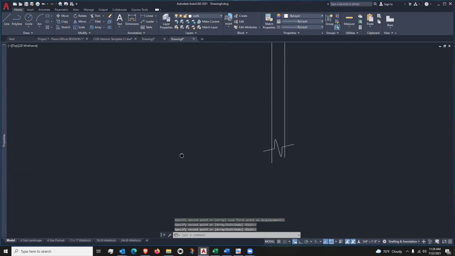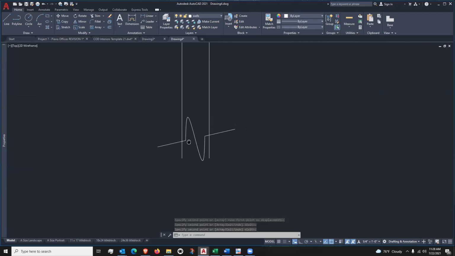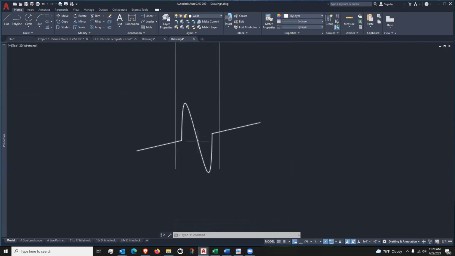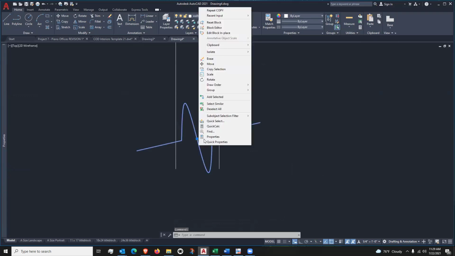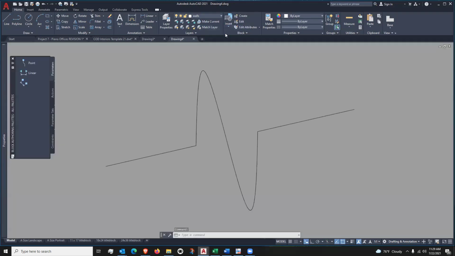So this works nicely on the 6-inch wall, but on the 5-inch wall, maybe it's a little narrow. So I'm just going to edit this. I'm just going to tweak it. You don't have to, but I'm just not too happy with it. So I'm going to go to my block editor.